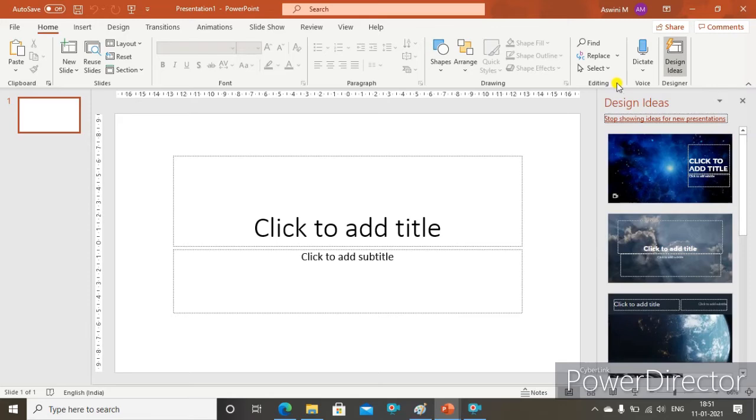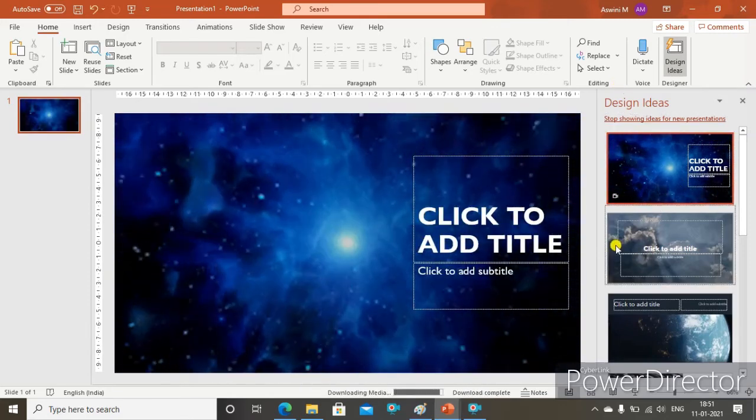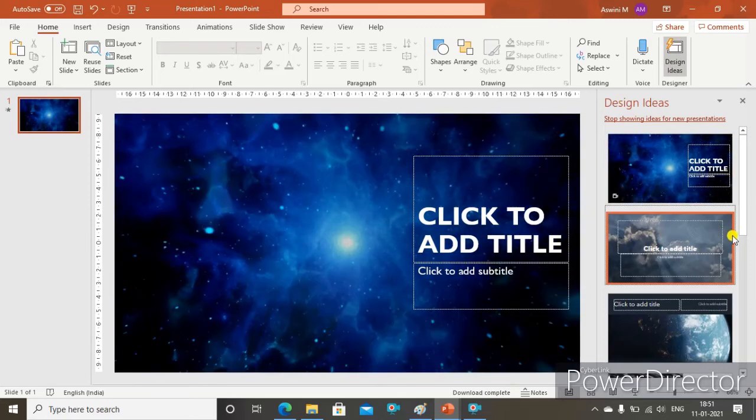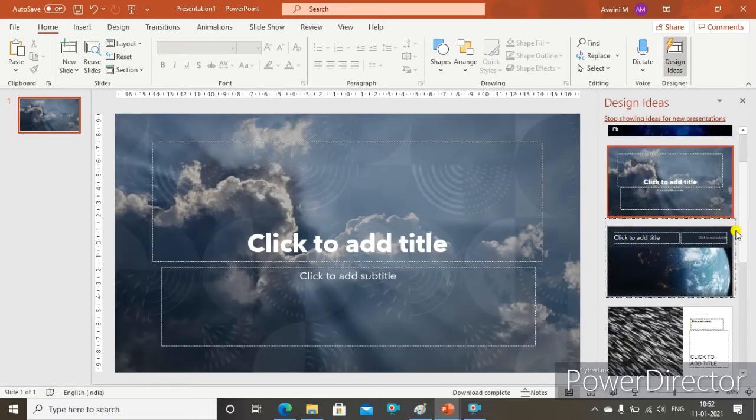If you want, you can select this, or you can go for the second design if you like, or the next, whichever design you want. If you scroll down you can see a lot of designs for your background. You can choose whichever design you want for your slide background, and you can start working. So this is how you can create a new presentation from the presentation which is already open.